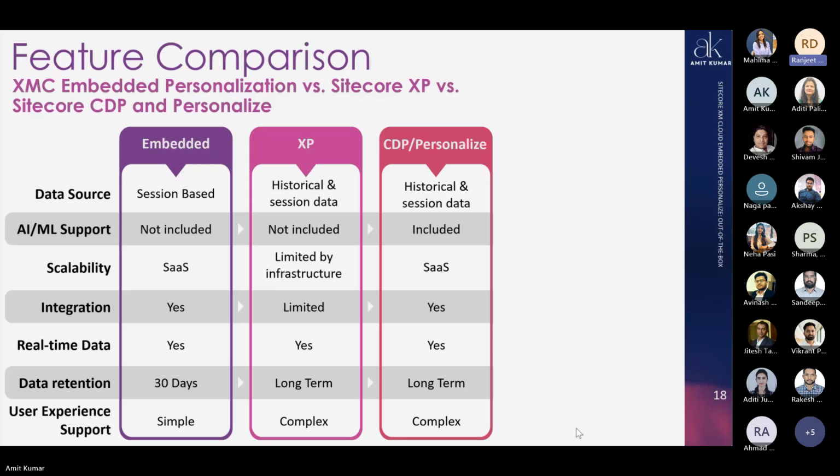So second is AI ML support. AI ML support is only supported in CDP, and it is not included in embedded as well as in XP. Because of this, our embedded architecture is a bit lightweight and doesn't need any kind of heavy setup. So it is out of the box provided from XM Cloud.